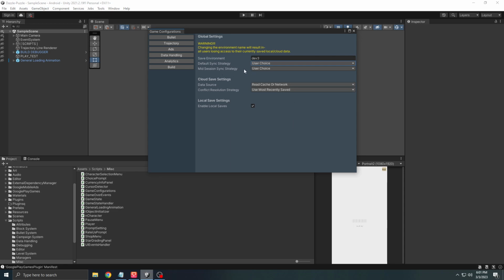And you have the mid-session sync strategy. So this is if you're in game and you sign out and then you sign back in without quitting the game. This is also set to user choice. So this should, I think, always be user choice because actually you could set it to prioritize latest for the mid-session sync strategy, but I currently have it set to user choice, so you can easily change that.